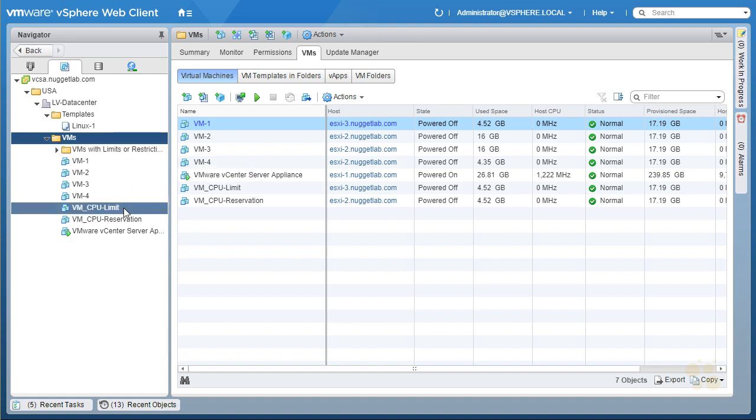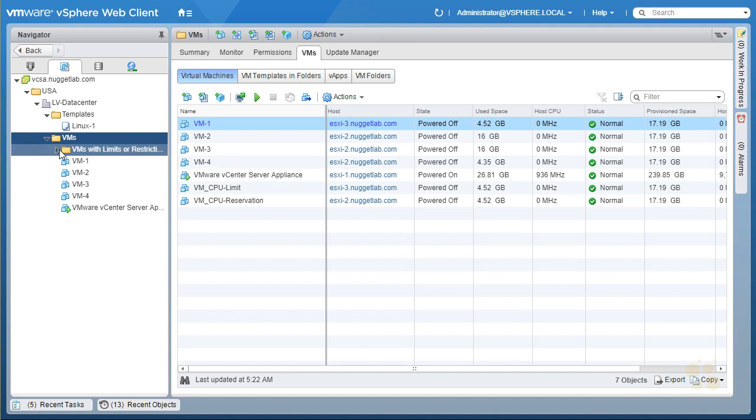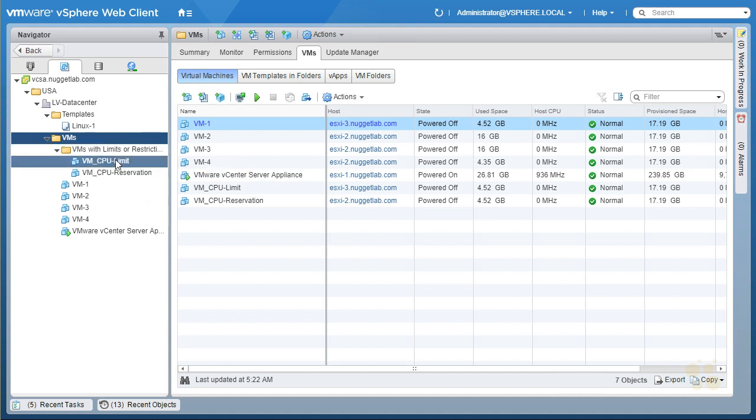So we'll start by clicking and dragging VM_CPU-limit, and drop it onto that folder, the one we just created. And we'll do the same thing for VM_CPU-reservation, and we'll drag and drop that into the folder as well. And then if we expand that folder, there they are. Fantastic. So let's go ahead and configure each of these. Now, there's several ways we can go about getting to the configuration page regarding these virtual machines.